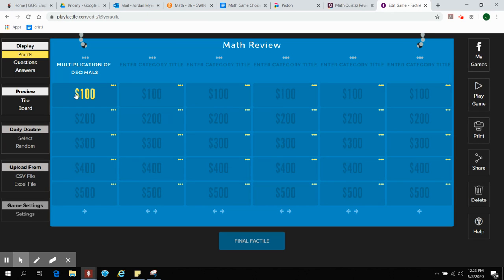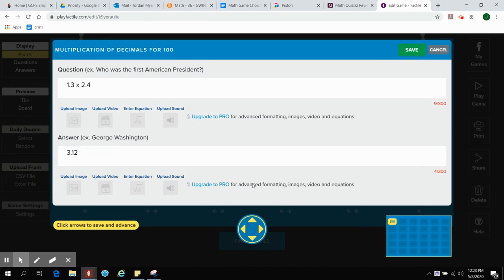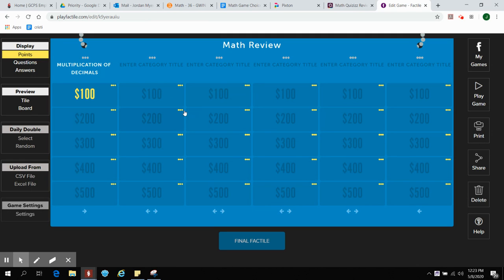Okay, it's going to essentially work like a flashcard. So on one side, you've got the question. On the back side, you've got the answer. So really, and you don't have to use all of these. You can use as many as you want. Multiplication of decimals, you could do a couple different categories.